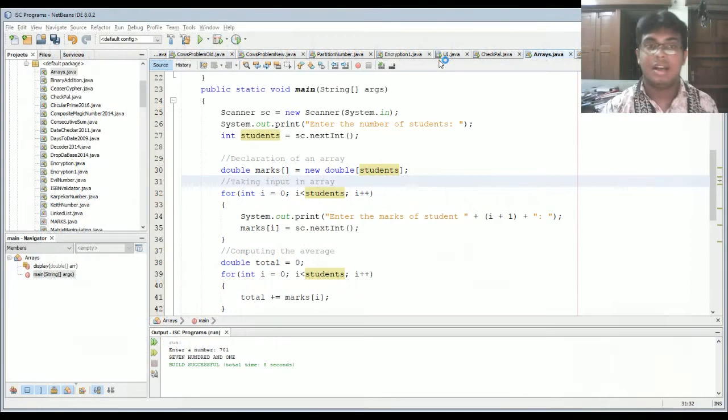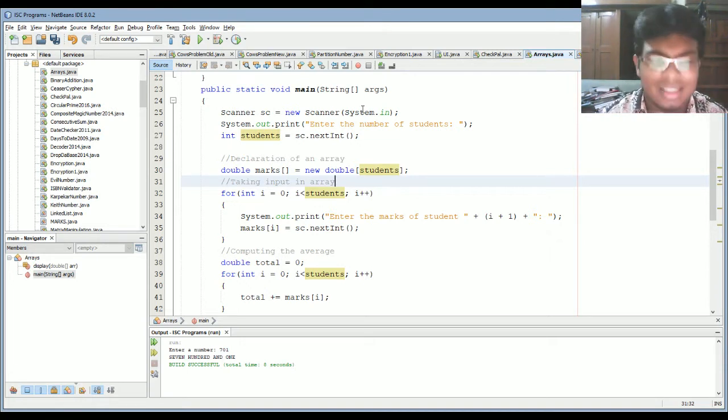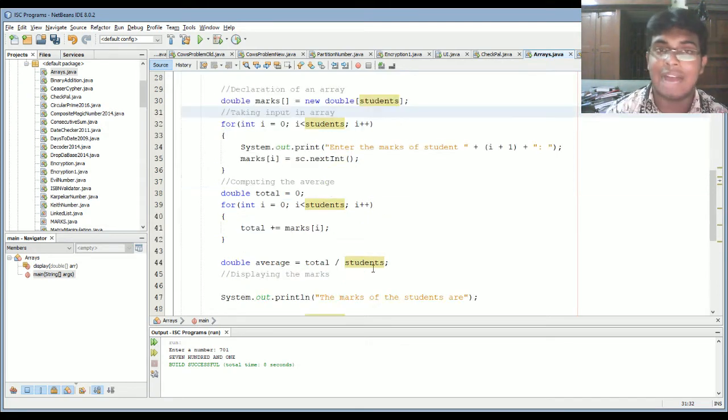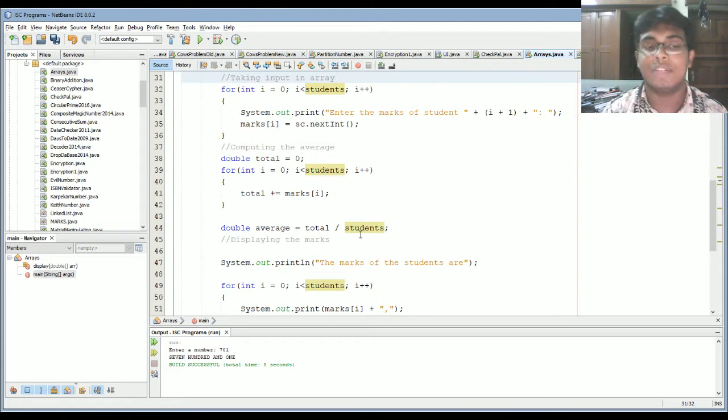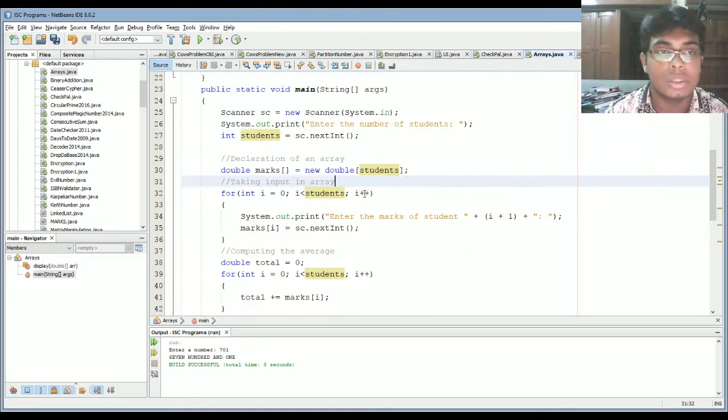Here I have a bit of Java code which does nothing much. It takes the number of students as an input from the user. It declares an array having its length as the number of students. It takes the marks of the students as an input. It then computes the average, displays all the marks of the students, and then displays the average marks.